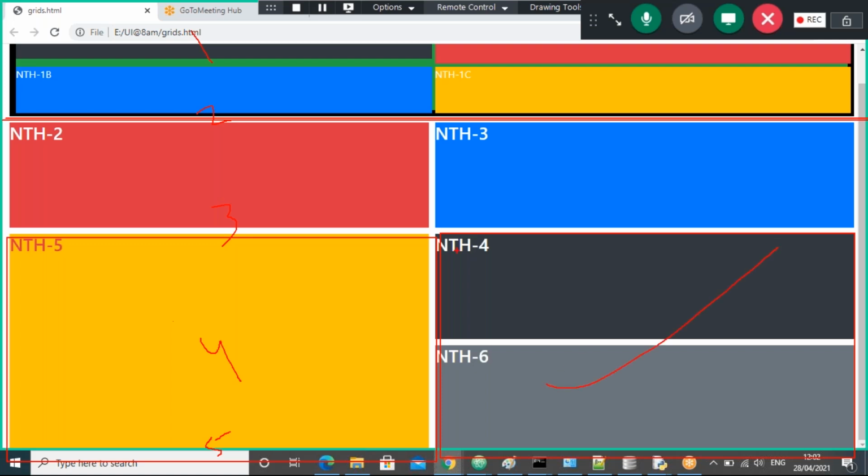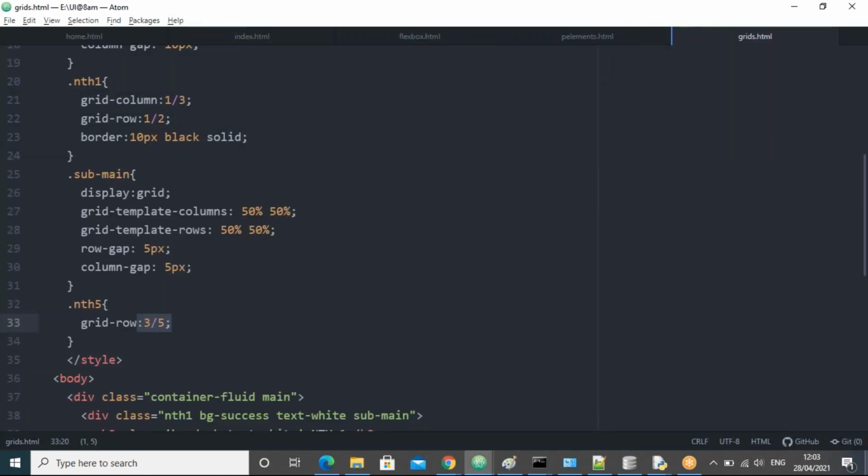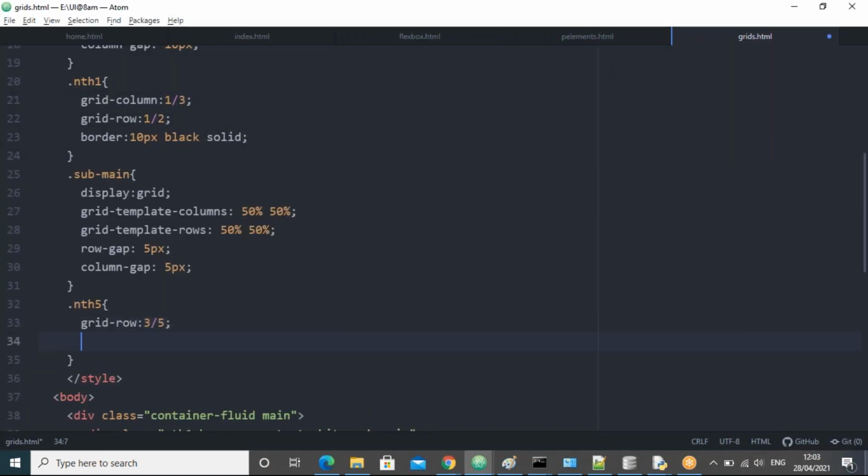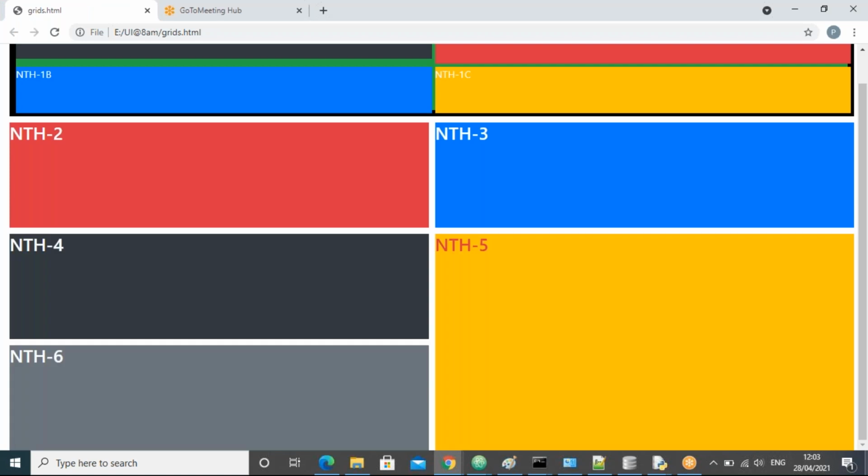Suppose I want to occupy here only. Then specify the column position also. What position? 2 to 3, right, guys? Column 2 to 3. Now I'll go here. Grid column, 2 to 3, guys. Columns also I'm specifying here. Yes, guys, all of you can observe here.